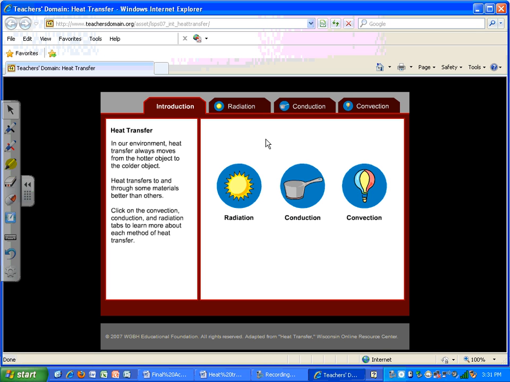All right? So today we're going to talk about radiation, conduction, and convection, which is basically heat transfer. Now, if you look at the left-hand side of the screen, it's going to say, in our environment, heat transfer always moves from the hotter object to the colder object. Heat transfers to and through some materials better than others. Click on the convection, conduction, and radiation tabs to learn more about each method of heat transfer.